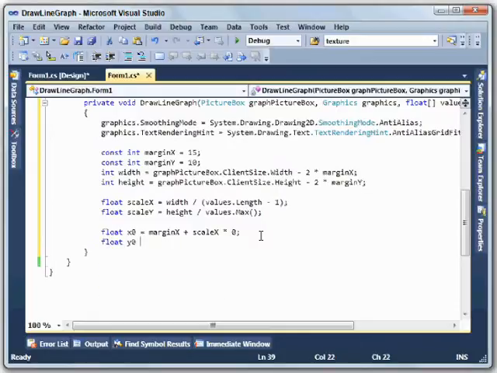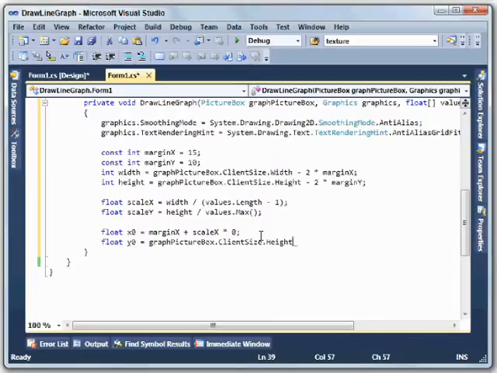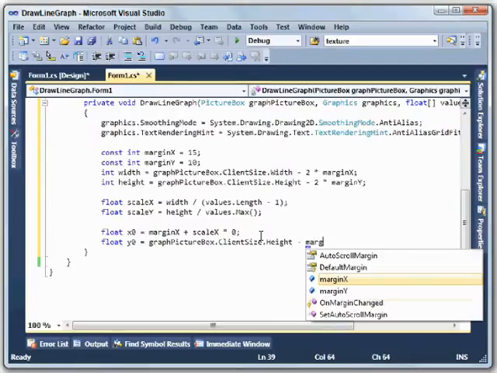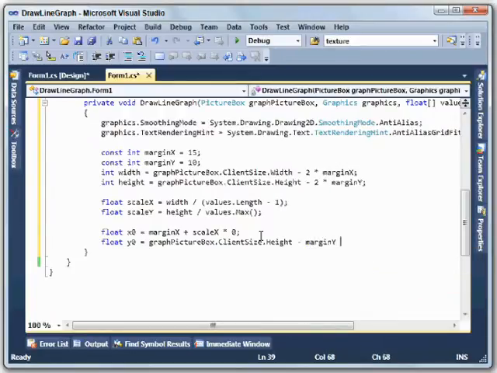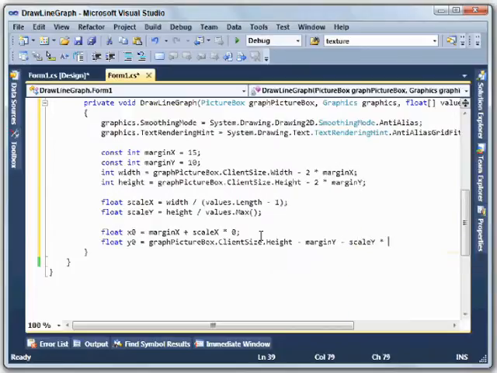The y0 value is a little bit stranger because picture boxes measure with 0,0 in the upper left corner, and y values increase downward instead of upward like we normally think of when we're drawing graphs. So what I need to do here to get the right value is make this the graphPictureBox.ClientSize.Height, so that says start at the bottom of the picture box, minus the margin, minus scaleY times the value.